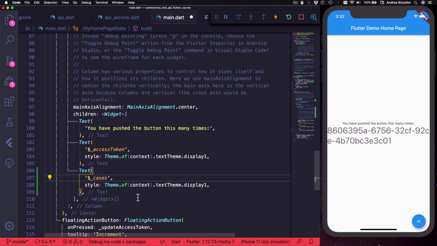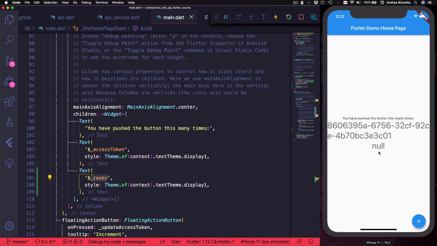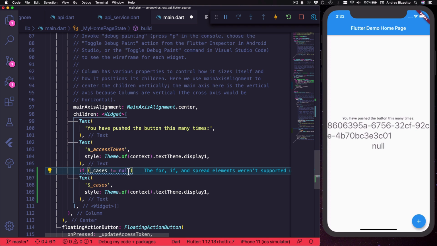And one thing that I want to point out is that when this widget class is first created, this cases variable will be null. In fact, if I save and hot reload, I can see that here we get a null value. So what we want to do here is to only show this text widget if cases is not null.